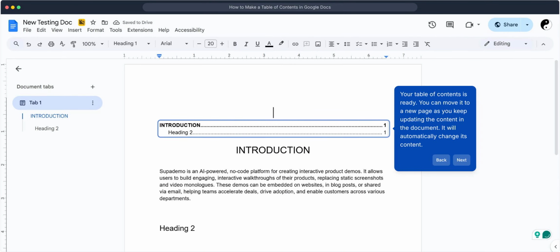You can move it to a new page as you keep updating the content in the document. It will automatically change its content.